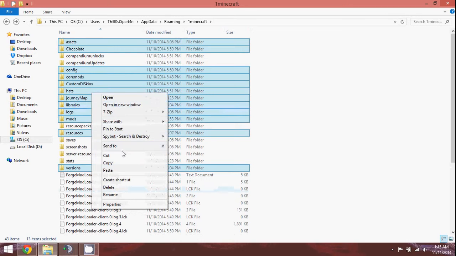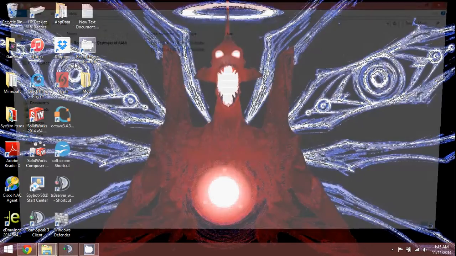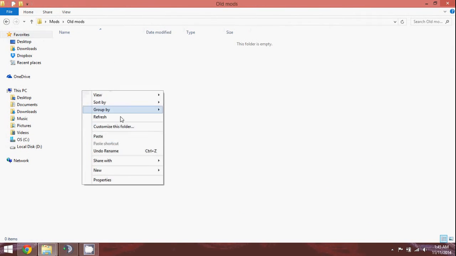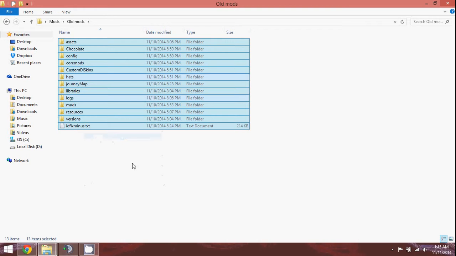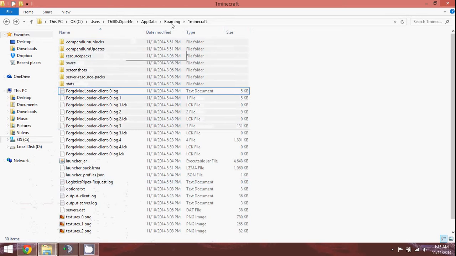Anyways, I'm now going to cut all this, and I'm going to put it onto that folder that I have on the desktop. And that's the new one. This is the old one. Ta-da! And that's where all of your old mods will go. Now then, back to this.